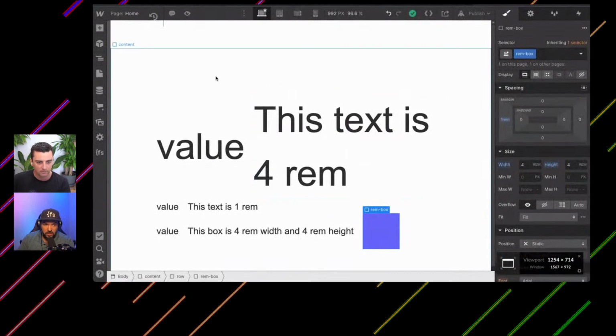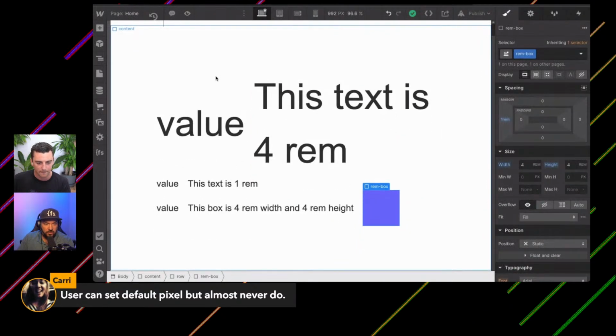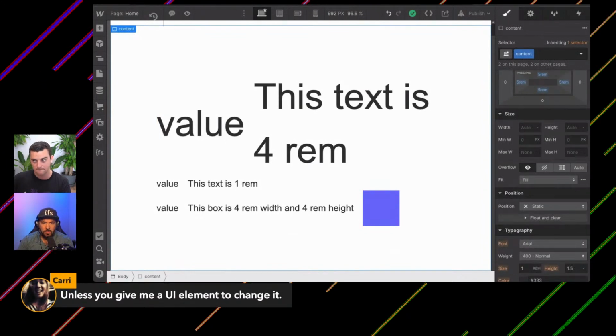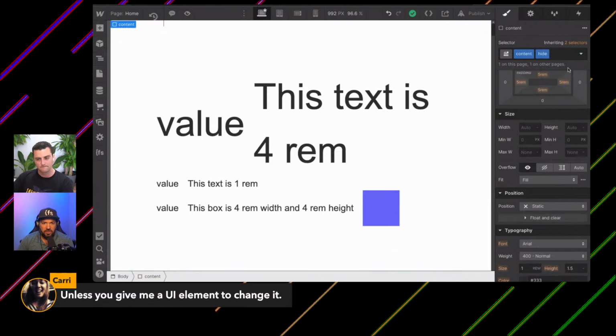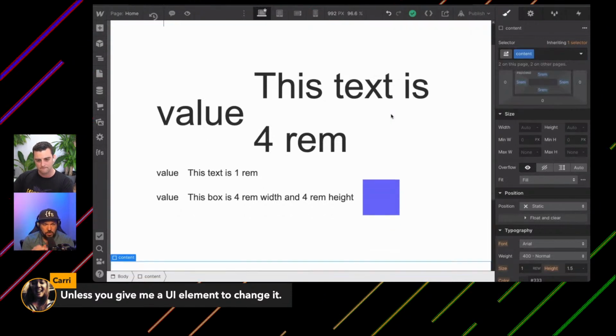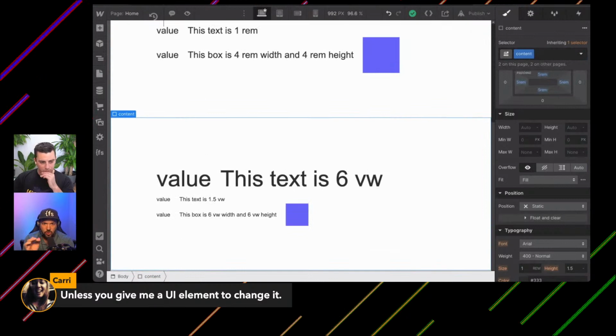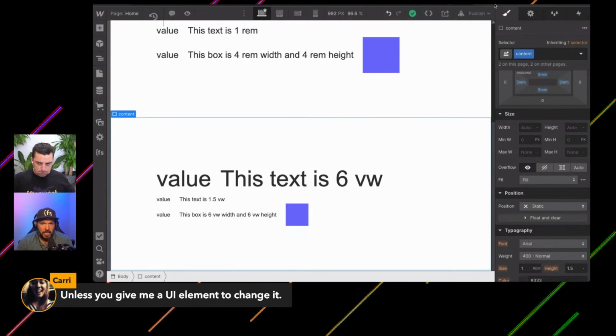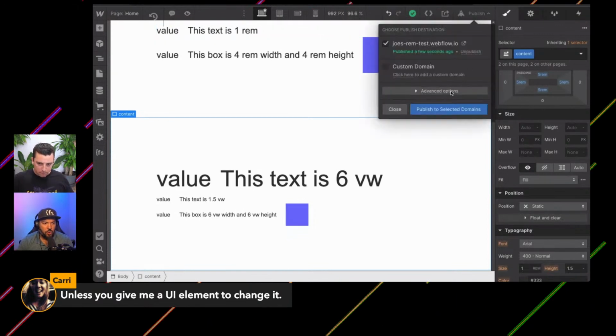No specific questions. Carrie was saying that users can set default pixel, but most never do unless you give them a UI element to change it. So yeah, I don't know. I think a lot of accessibility sites now offer those little tools, or people are starting to add those little controls to the site. But also a lot of people know that they can go in through the browser and make that adjustment there. But Carrie's probably right. A lot of people probably don't know or do that.